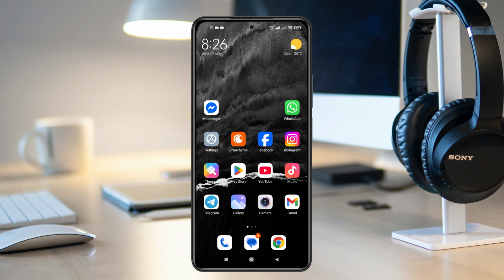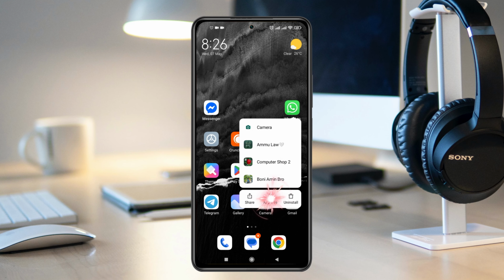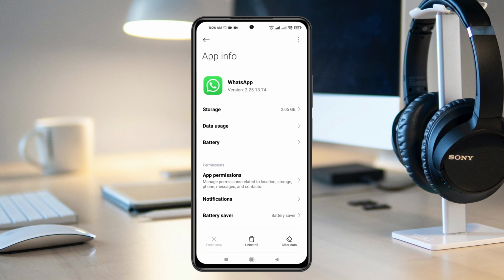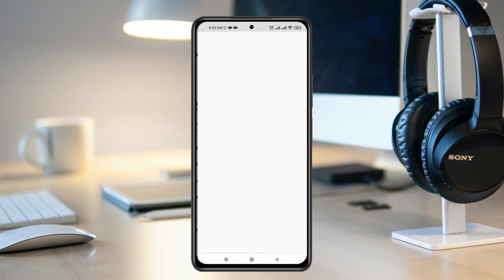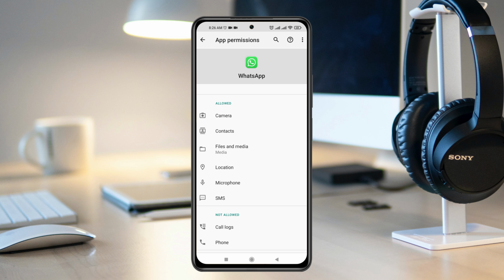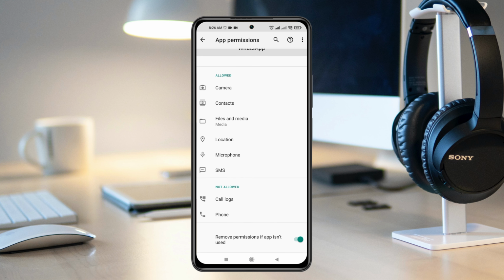Well, so now to fix the problem, simply go and press and hold the WhatsApp application from your device and then go and tap on app info, and here you get to see the WhatsApp app info. And under this one, you just need to scroll down a little bit and tap on app permission first. And under the app permission, make sure you have allowed all the permissions. So you'll get to see the call logs are not allowed.